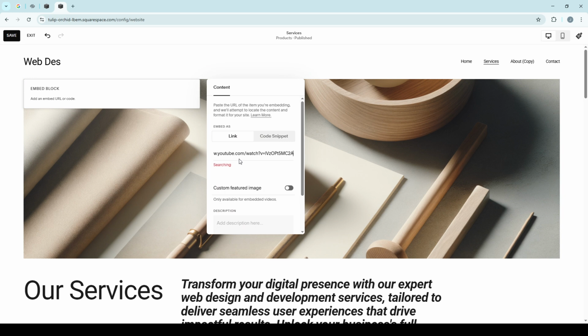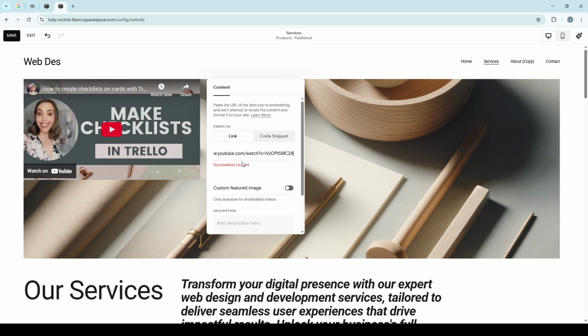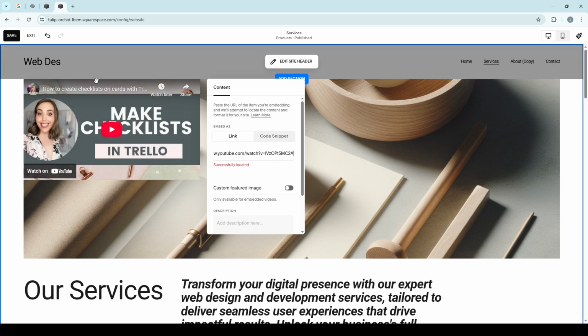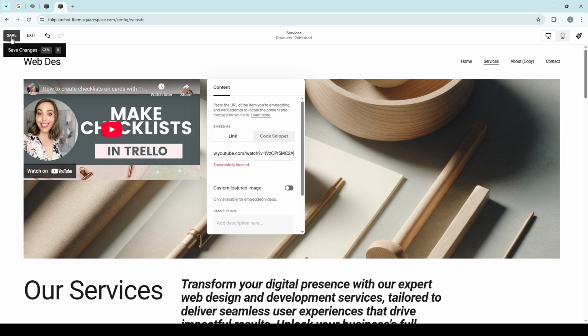After you've pasted and positioned your video, don't forget to click Save to publish the changes you've just made. Forgetting to save can mean losing your progress, so always ensure you click that Save button to lock in the changes. This will update your website with the newly embedded video, making it visible to your audience.